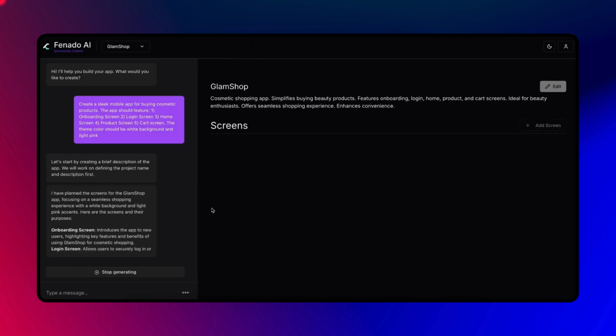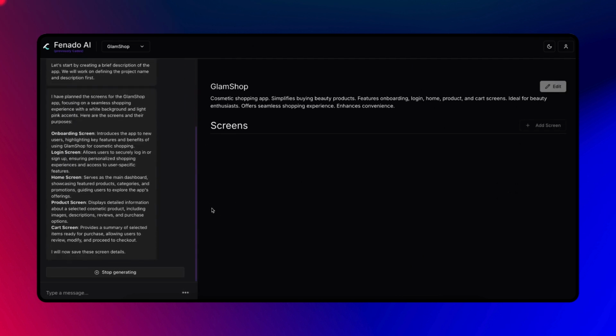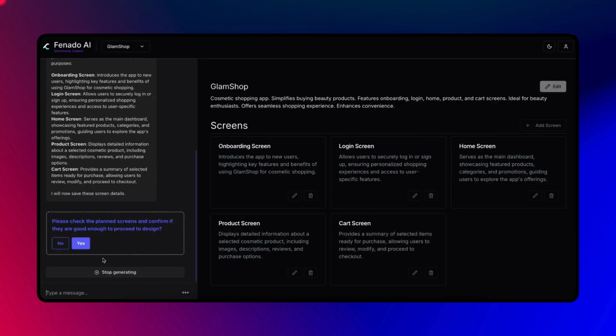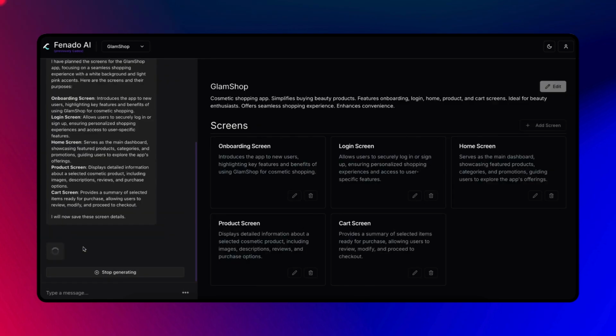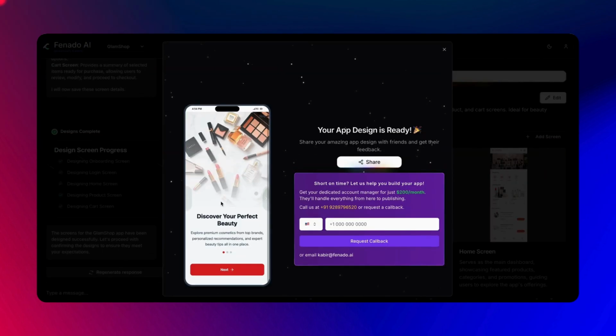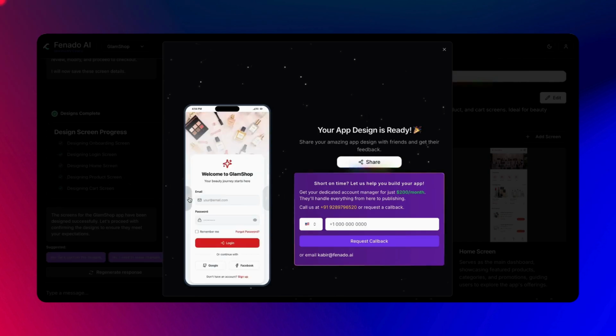The onboarding screen featuring a welcoming message, login screen where users can input their email and password, home screen showcasing trending products and an eye-catching grid layout, product screen with detailed information, cart screen displaying items users have selected for purchase. Now that Fenado AI has generated the screens, we'll take a moment to review them.